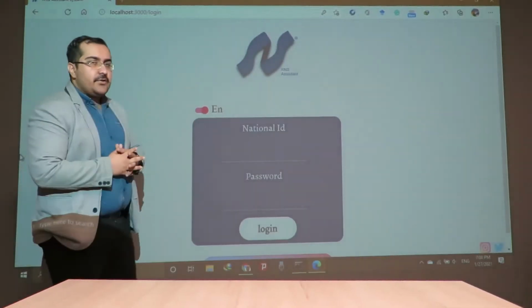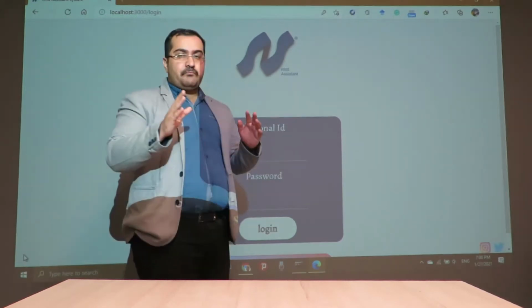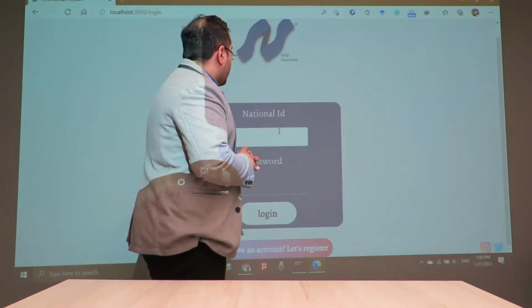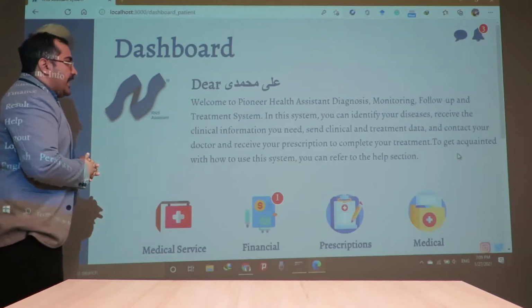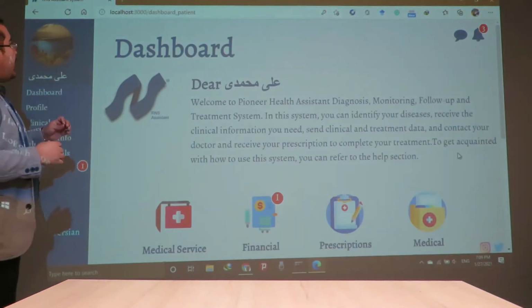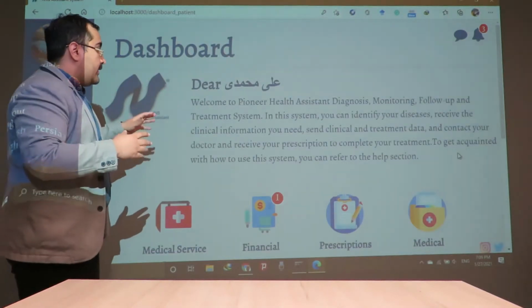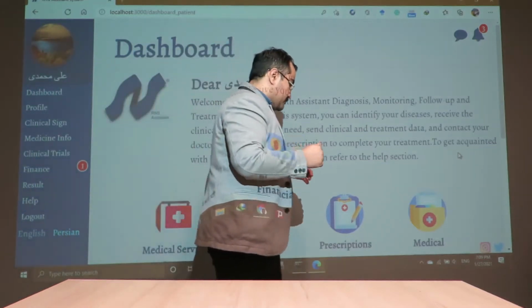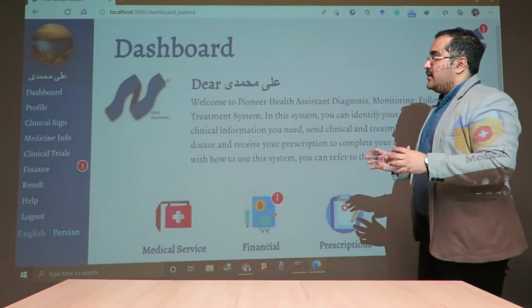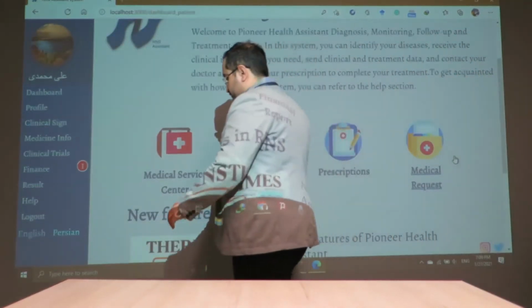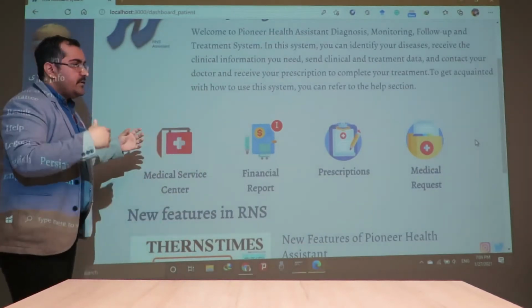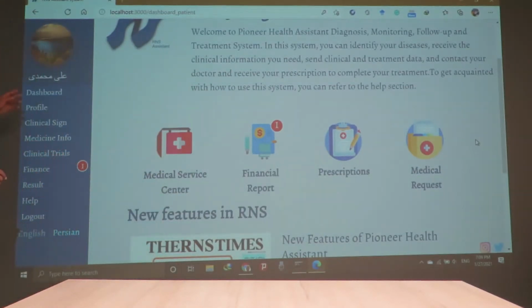Okay, after you register your specification and your ID number and other information on our platform, you can log in to our application. Then you face our patient panel, and you can find different features in this panel. You can see 4 icons on this page that give you different types of help, and also in the menu bar you can see different tabs that do a lot of work.